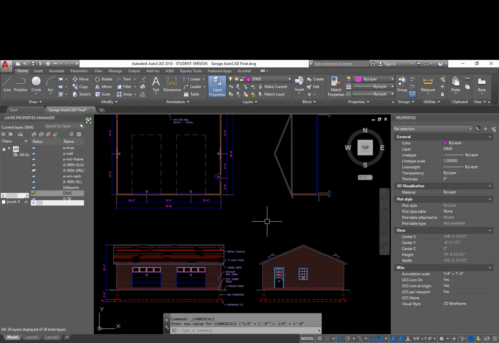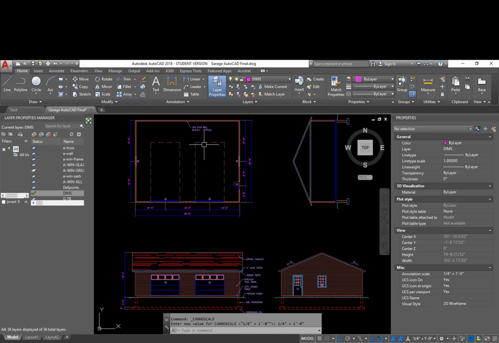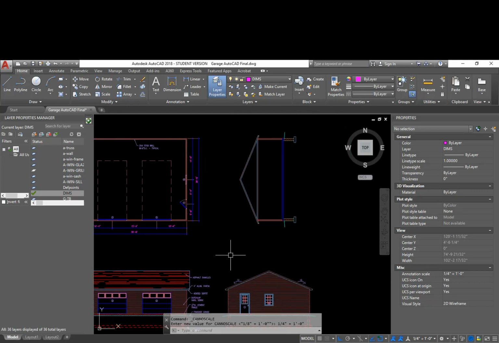So just to explain that a little bit further, basically we drew everything in here at a 1/4 inch equals a foot scale. So all the text is this size, and whenever it's printed it's going to be 1/8 of an inch high. So I'm going to print all these drawings at 1/4 inch equals a foot scale. My wall section is going to be at 1/2 or 3/4 of an inch equals a foot.